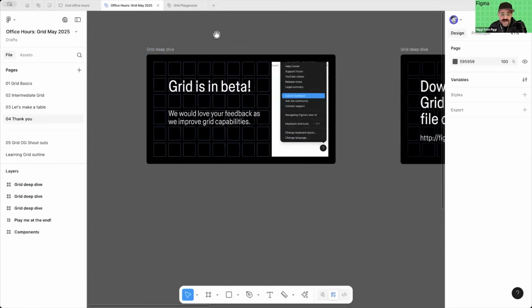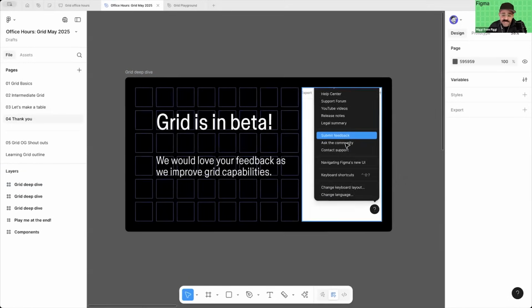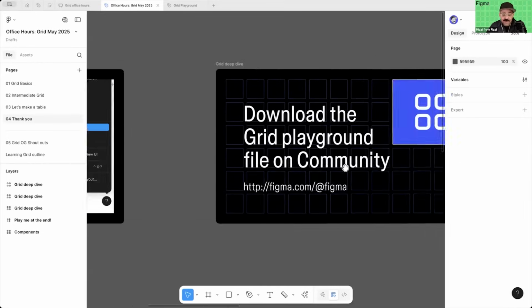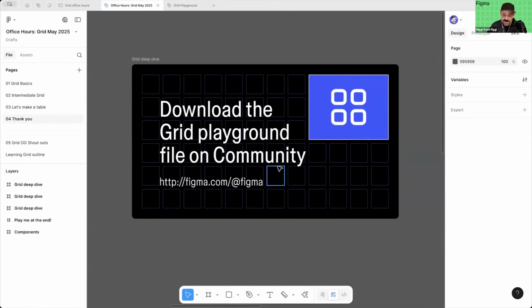So, with that, Grid is still in beta. Make sure you submit feedback as you're working on it. Would love to see more of what your requests are, as well as the fun things that you may be doing with Grid, or even the very practical things.